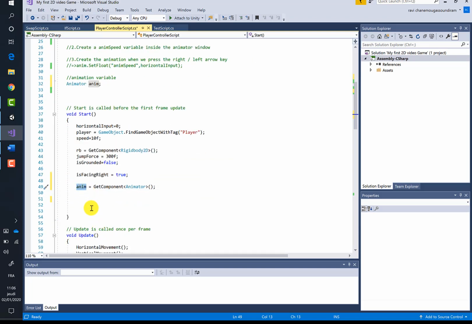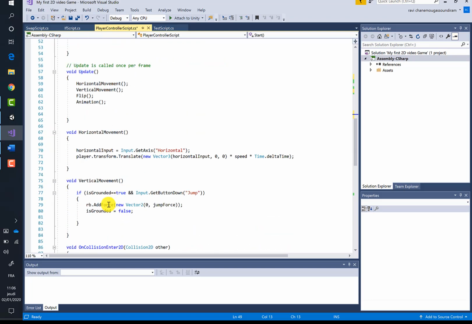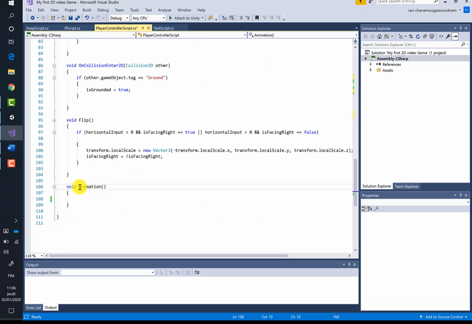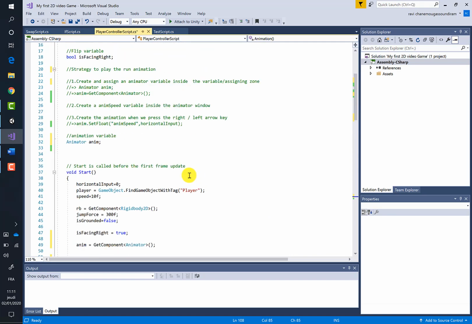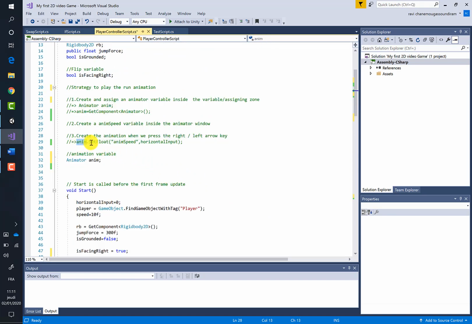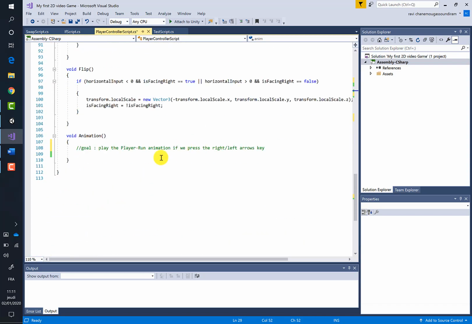So third, we have to create a method. I already created it, but it is empty. This is the animation method. Guys, our goal is to play the player run animation if we press the right or left arrow key. So to do so, we have to select this line, Control C to copy it and paste it inside the animation method, and I will explain.